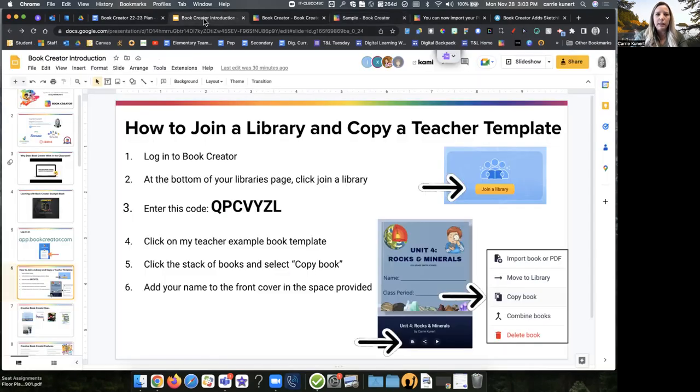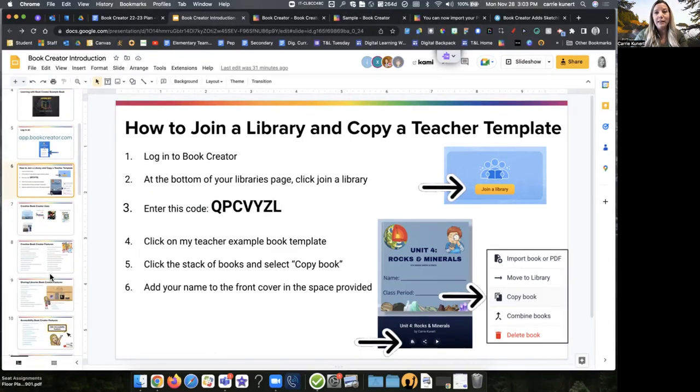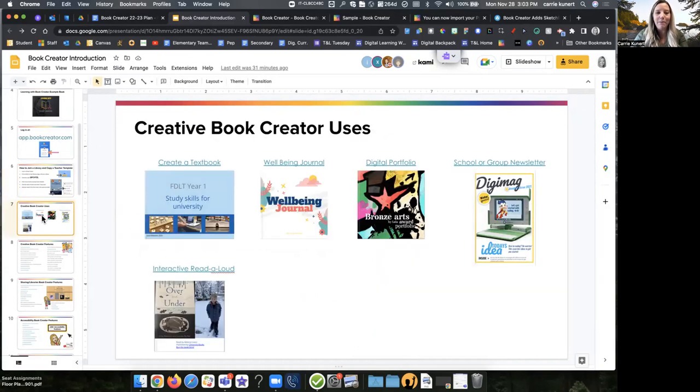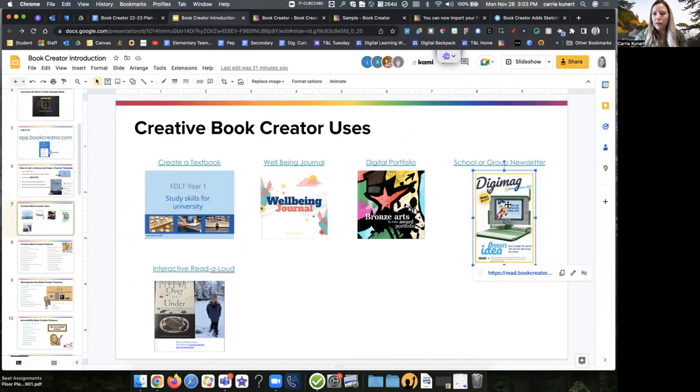So my goodness, let's see here. Let me hop back to my actual slides that I started with you. And again, there is more in this slide deck than we're talking about in this short and sweet session just about templates. But there are other uses for Book Creator, and all of these are hot linked. So if you click on any of these, you can go read and look at that kind of book.